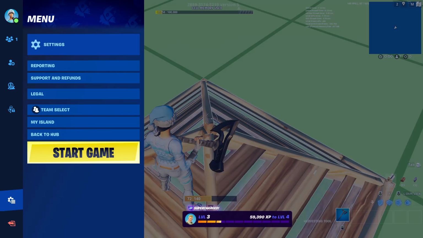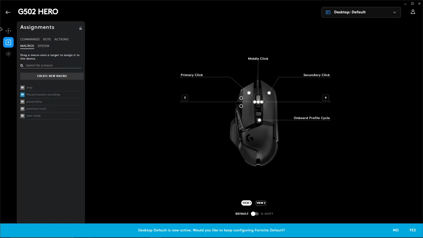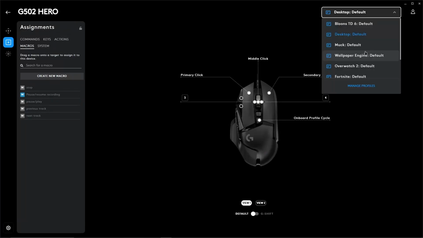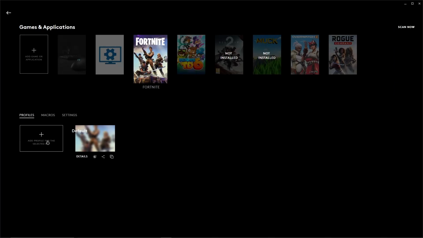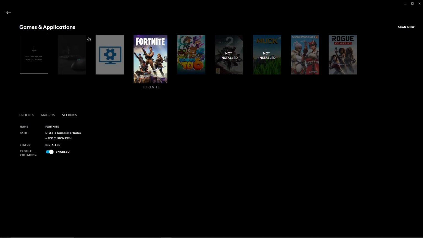And then if you want to do this to your keyboard, make sure that you're on your Fortnite default profile. Or if you go to manage profiles, you can go to Fortnite, and you can add a specific profile for that same thing, and then you can mess with all your macros and stuff. But that's for you to mess with.